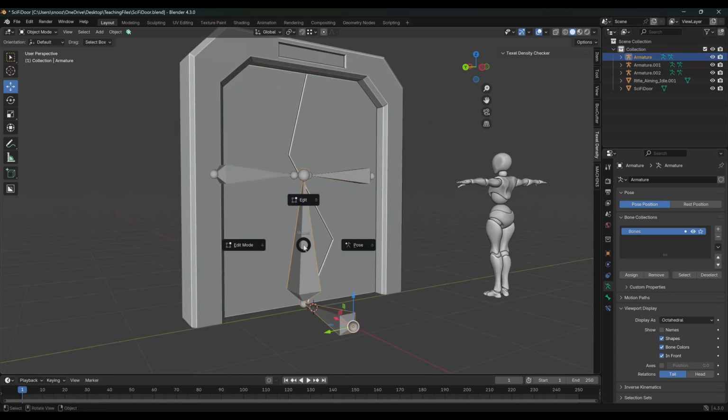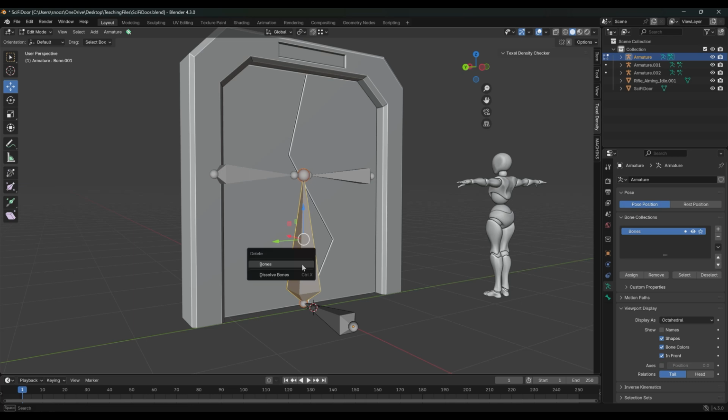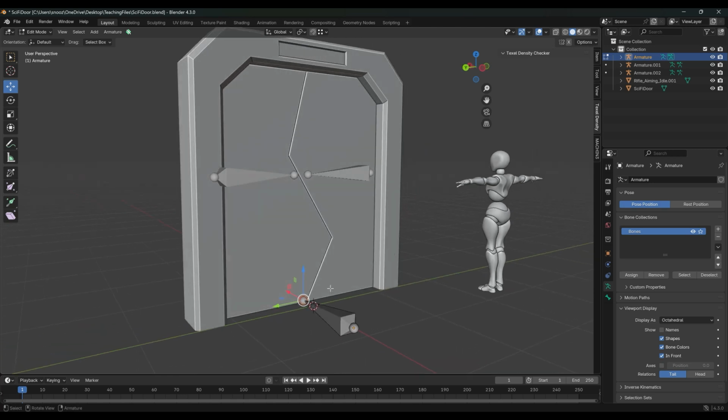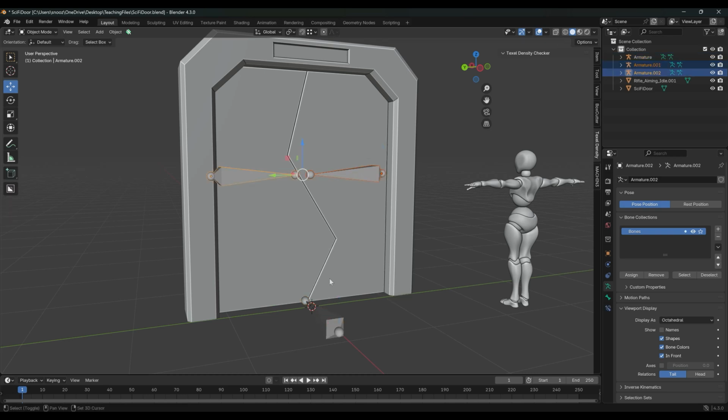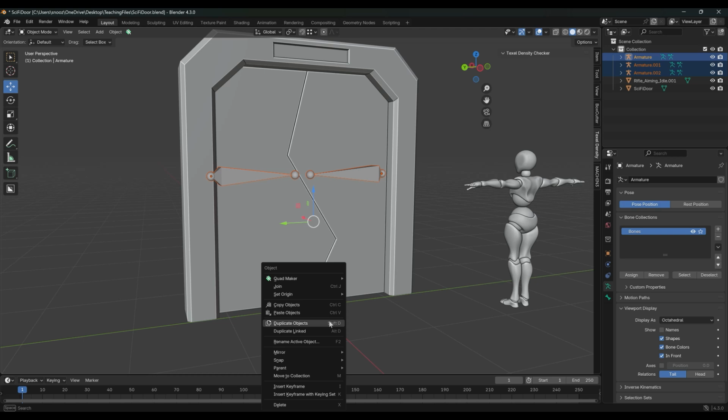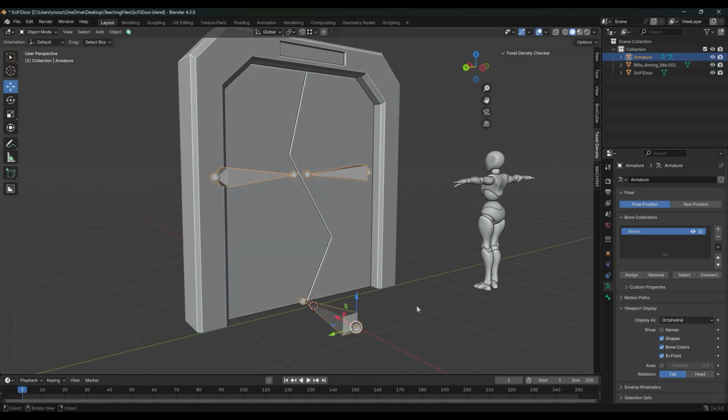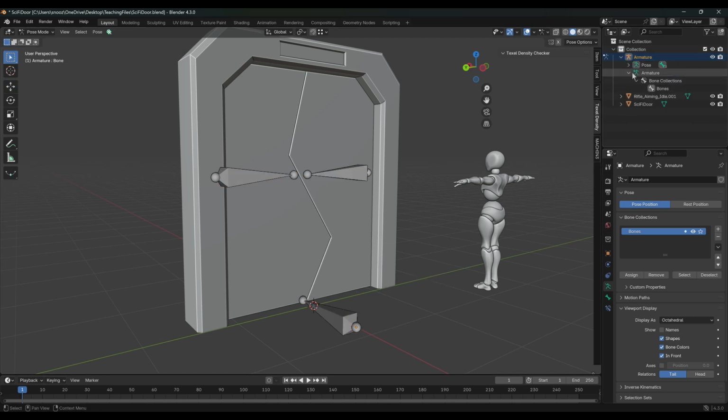Now we can go into edit mode. I can delete this bone because I was only using it as a guide. I'm just going to delete bone. So now I'm going to select these two, then this one, and hit, let's see, join. We will check. Let me go into pose mode.